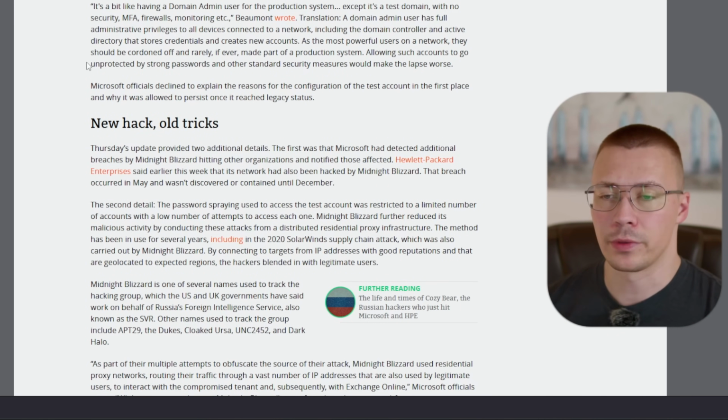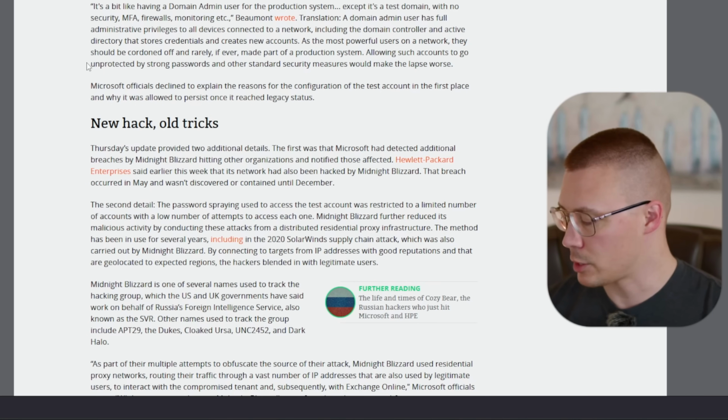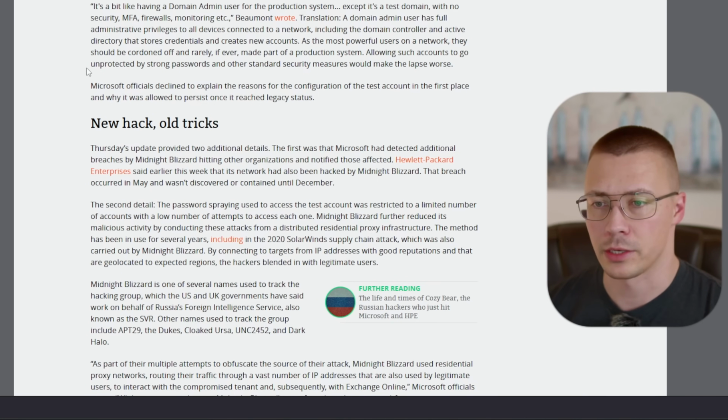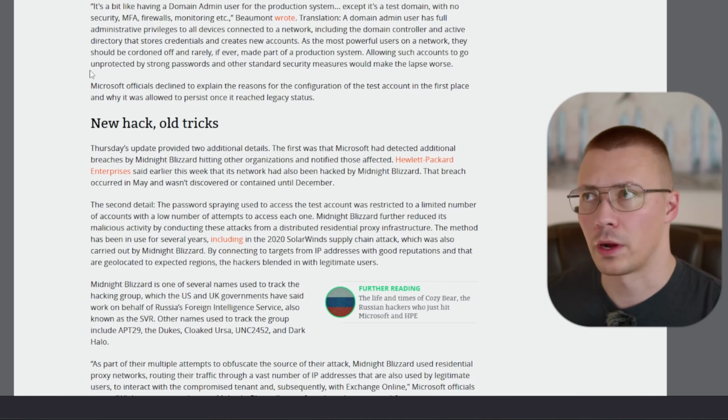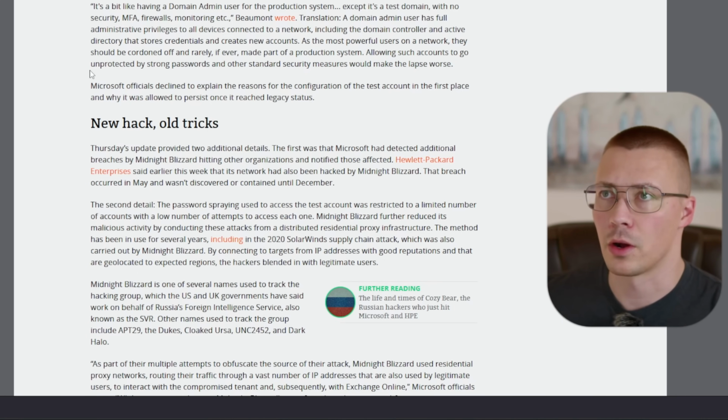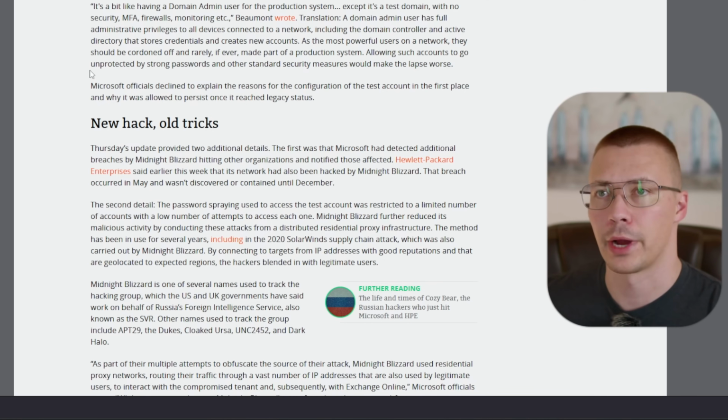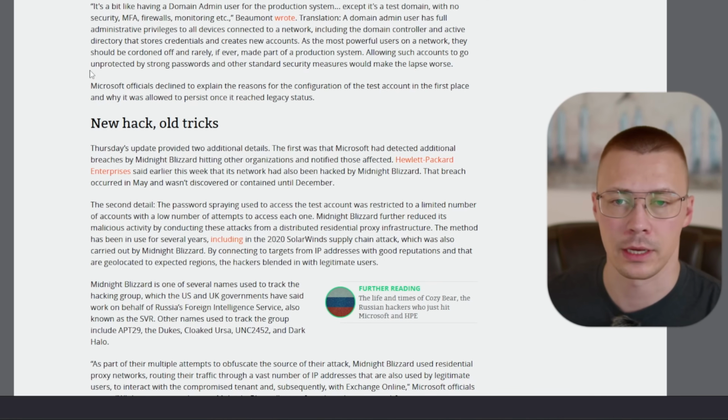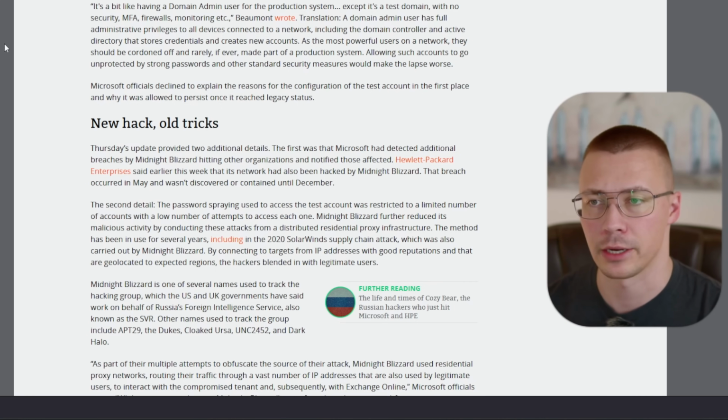To kind of sum everything up, it was at least suspected to be a Russian state-sponsored group. And what I heard from an article, I think it was about a month ago or so, was that the hackers were looking to see what Microsoft had on the Russians. I don't know how much truth there is to that, if that's actually the case.